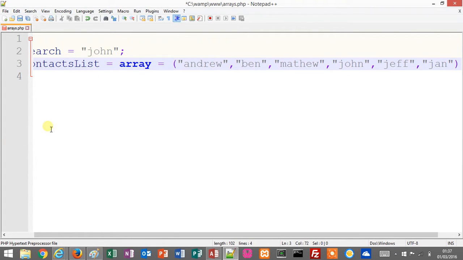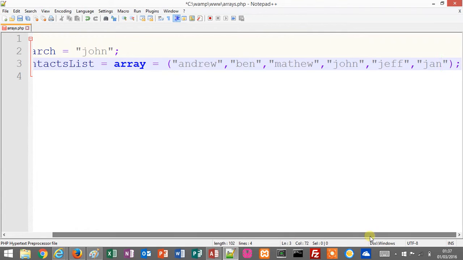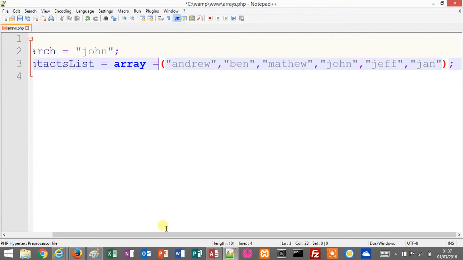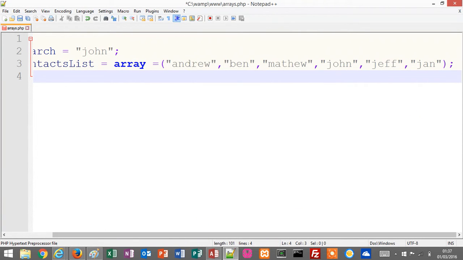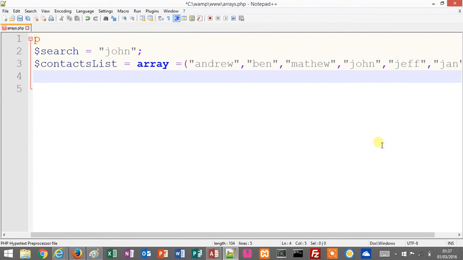So I've got 6 values. You can really add as many as you like. It doesn't really matter too much. We've got quite a few there, so that's enough to be getting on with, I would have thought. 6 names, yeah, that'll be enough.